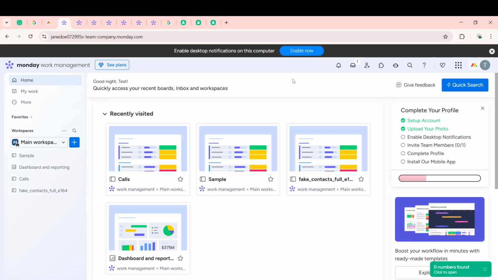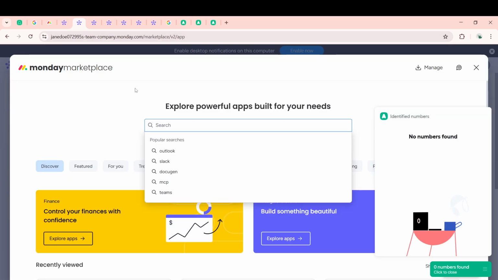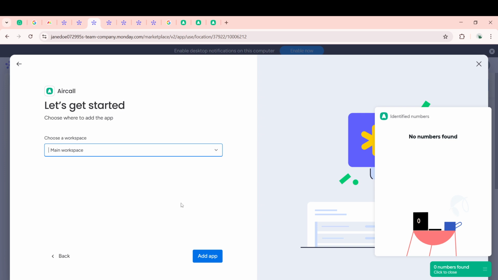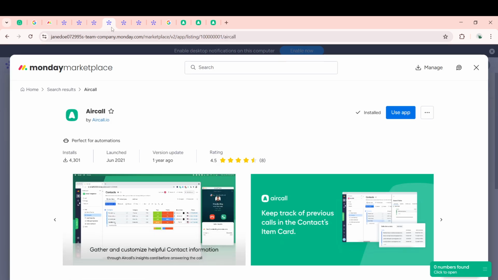In the Marketplace search bar, type in Aircall, and when you see it appear, click on the blue Install App button. What this will do for you is add the Aircall Calls board template to the workspace of your choice. This board is crucial, as it's designed to log all your call activity. Having your calls organized and logged is important for tracking them and ensuring you don't miss any critical communication.